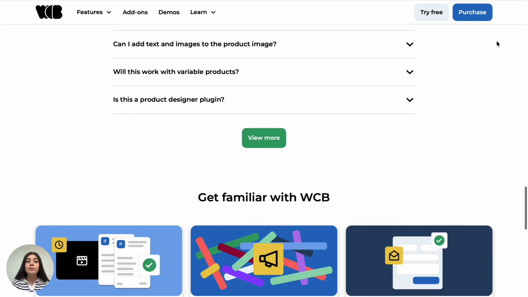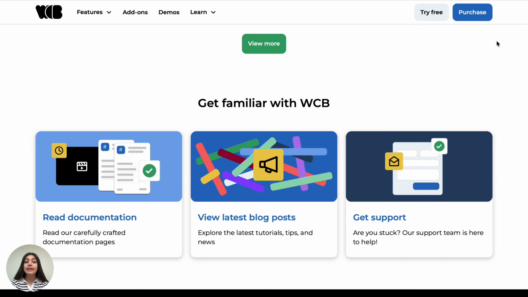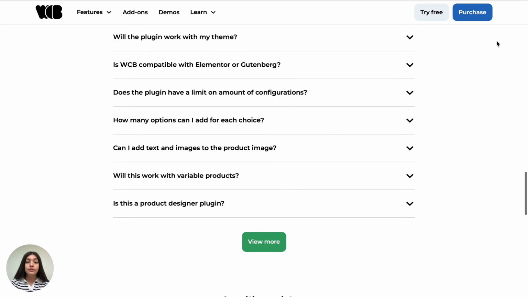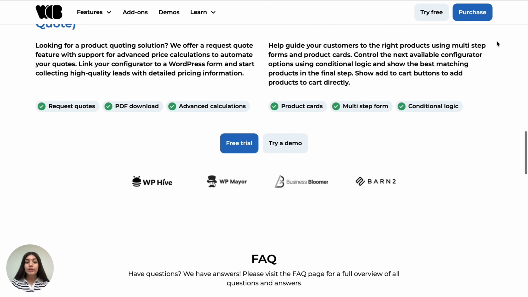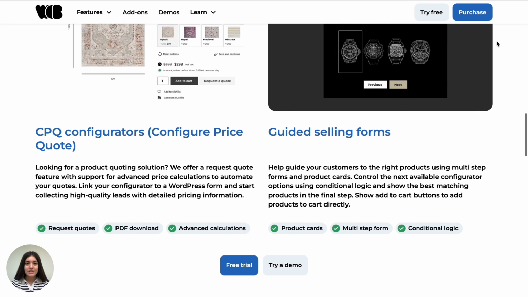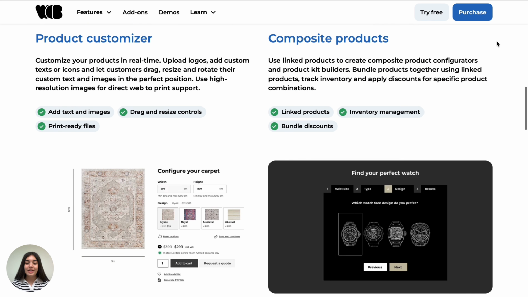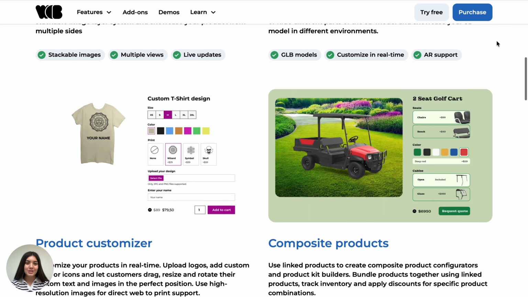plugin, exploring the main features, adding different customization options, and testing the final customer experience. We will use an existing t-shirt configurator and extend it by adding image upload, product color selection, text customization, and other features. So let's get started by creating our account and exploring how WP Configurator Builder works.